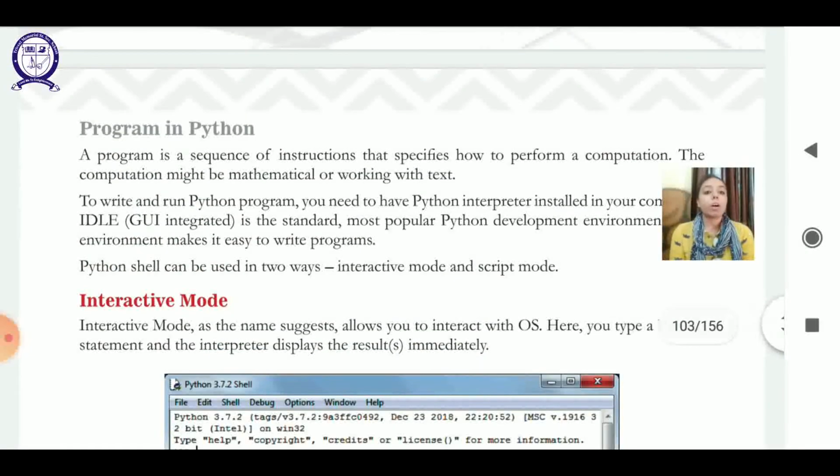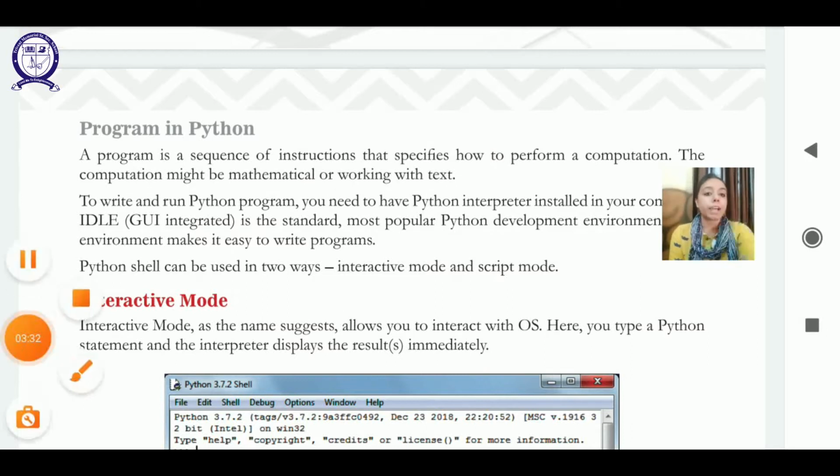Now, first of all, we'll understand what is a program in Python. When we are working in Python, a program is simply a sequence of instructions that tells how to perform a computation. If you want to write and run a Python program, the Python interpreter must be installed in your computer. And the Python shell can be used in two ways, that is the interactive mode and the script mode.